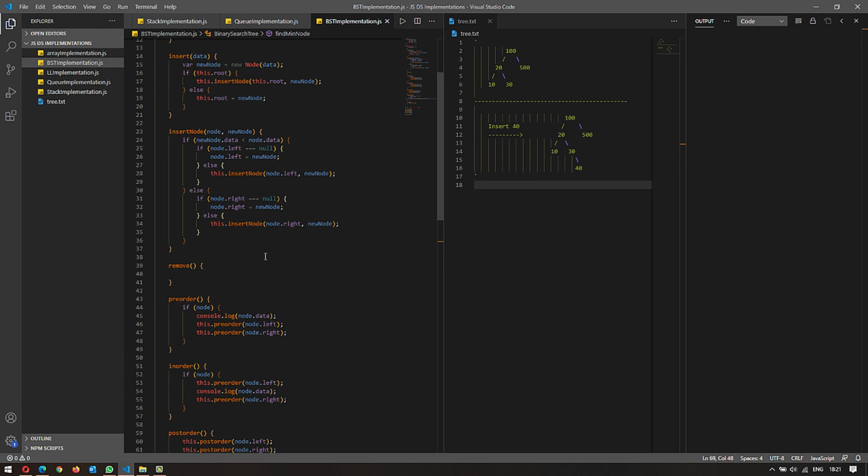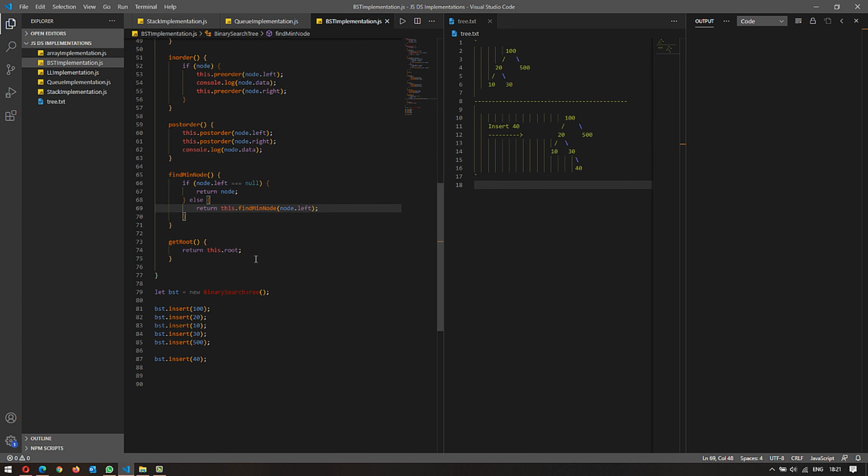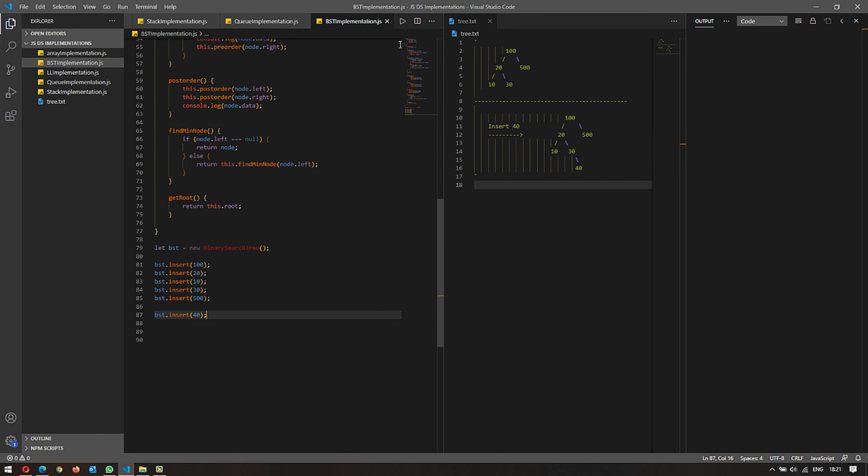Should be it. Before we move on to the remove function, let's test all of this out. So the first thing is that we've inserted all of that, and we won't be able to see it unless we print it. So let's do that. bst.preOrder, let's print it in pre-order first.